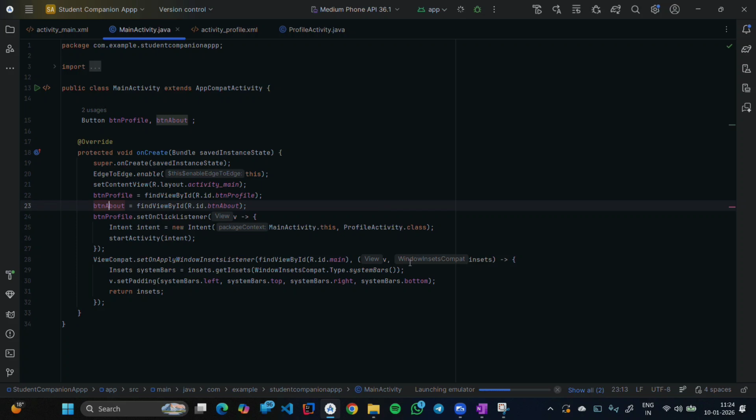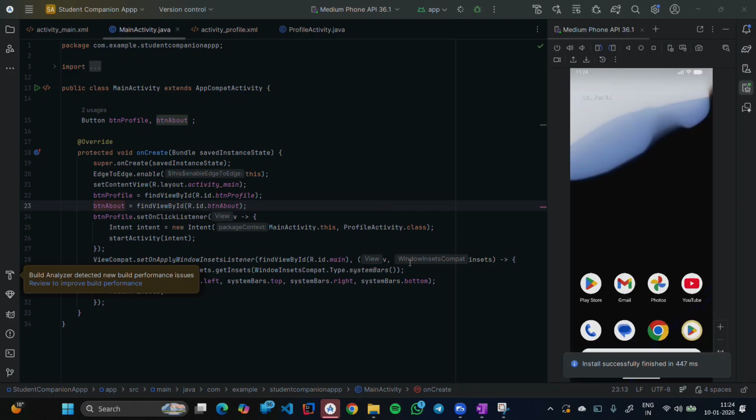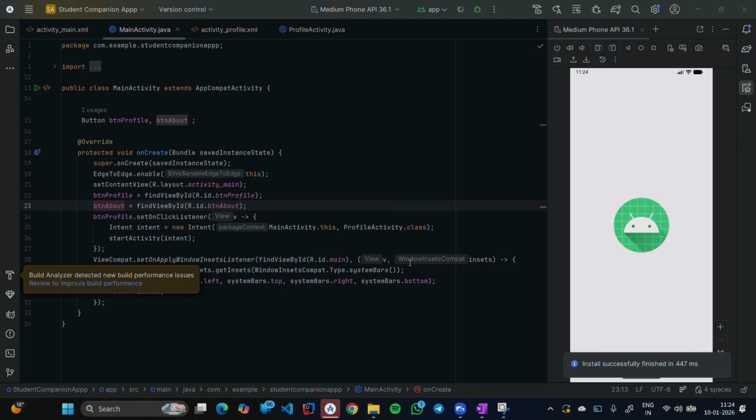So I have taken Android 5 for this. Most of the mobile phones will support Android 5 in the current scenario. So let us just wait till it builds. Here is my virtual device. Here is my mobile app. This will be the front overview, the front end.